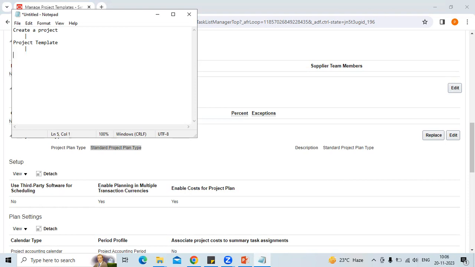Now, in the project template, you associate a project plan. Okay. If you have a financial plan or a budget constraint you want to put, then you associate the financial plan with the project plan. So we are doing this part now. Okay, in the next step, we will create the project plan. And when we create the project plan, whatever financial plan we have created, we will associate it.